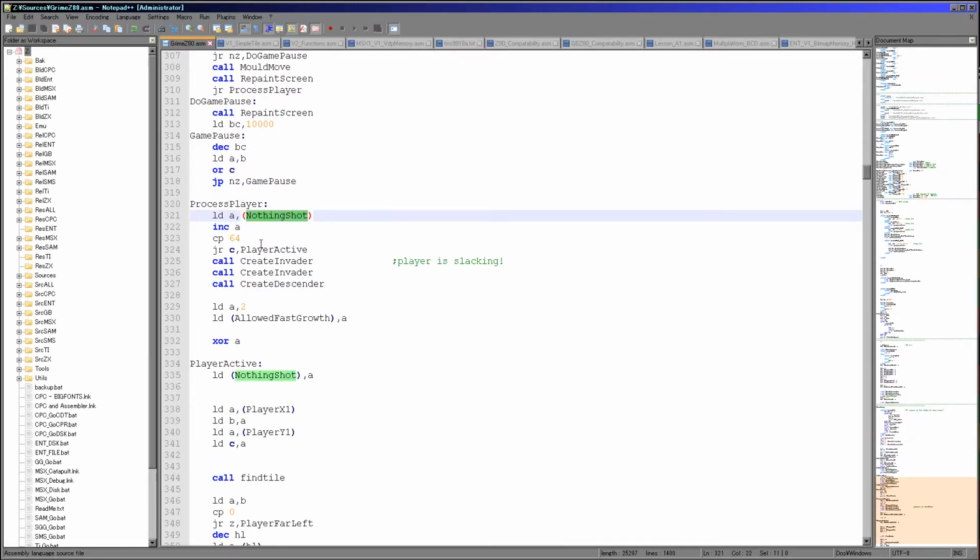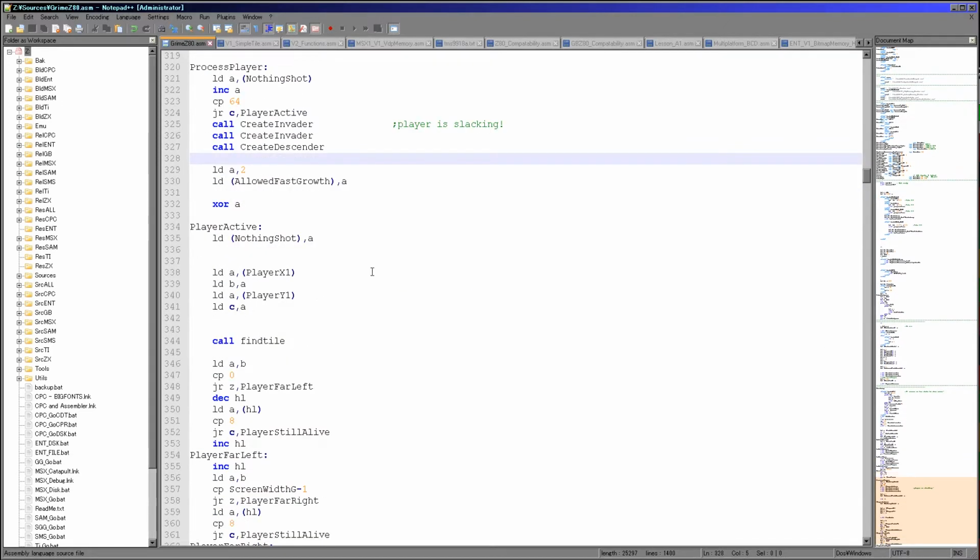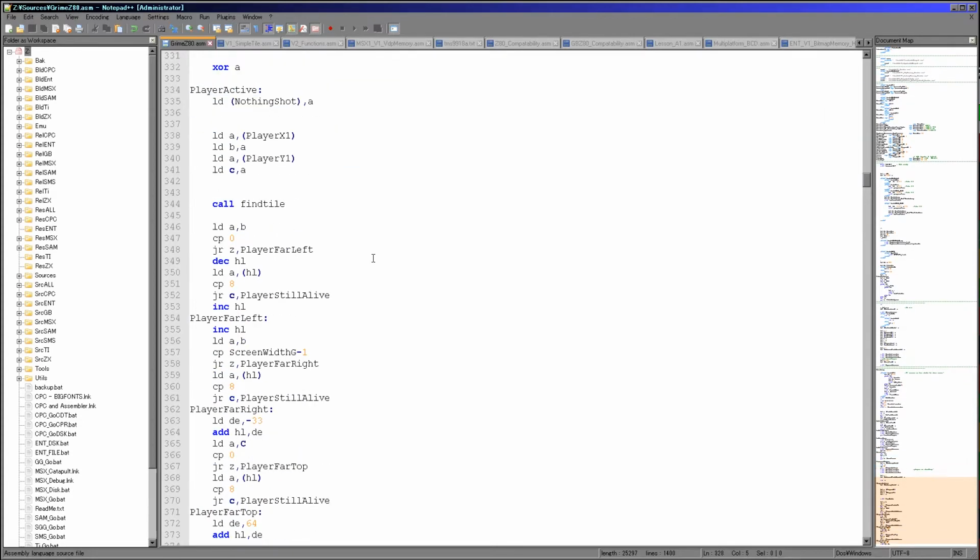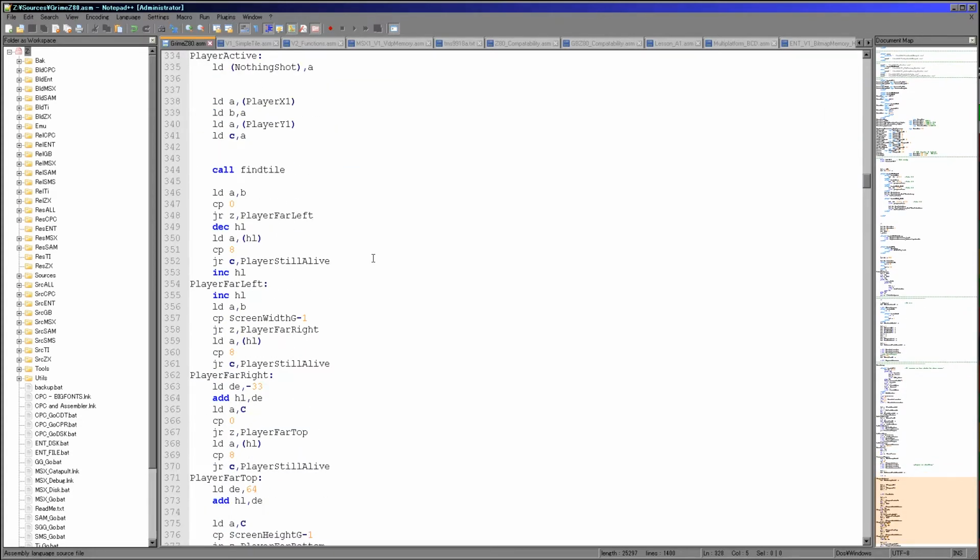Now, if nothing's been shot and the count has reached 64, then we automatically spawn 2 invaders and a descender. Now, I've already worked out a kind of secret to this. If you shoot either one of the invaders or the descender, then the game will no longer be active, so the mode will not enter that fast growth stage. So it's a little trick at the moment. I don't know whether that's a good thing or a bad one, but as I say, it's something I have noticed is a way to stop that from causing you trouble.